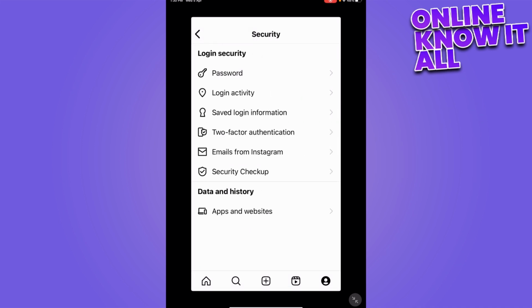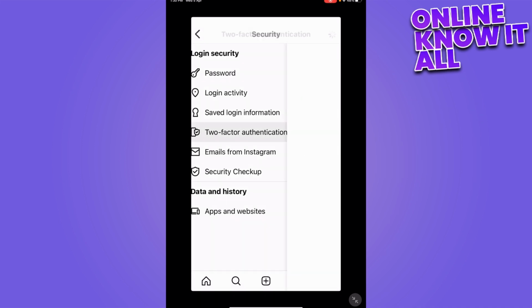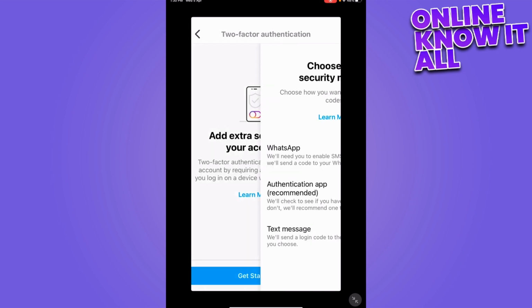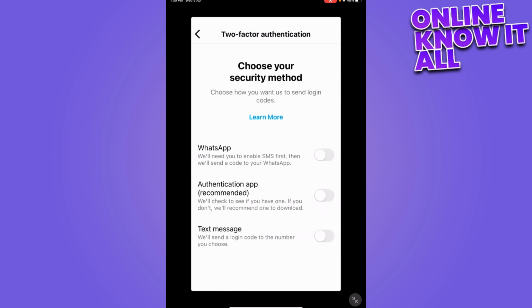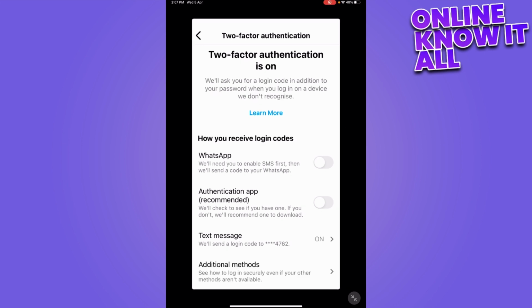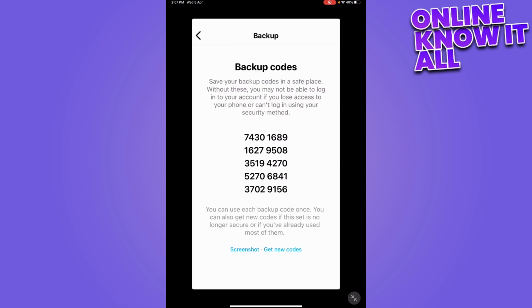Once you are here, you have to go for the two-factor authentication and click on get started, and you have to turn on one of these authentications, either text message or WhatsApp. Once you are done, you have to go for additional methods, go for backup codes, and there are your backup codes. So make sure that you save your backup codes in a safe place.